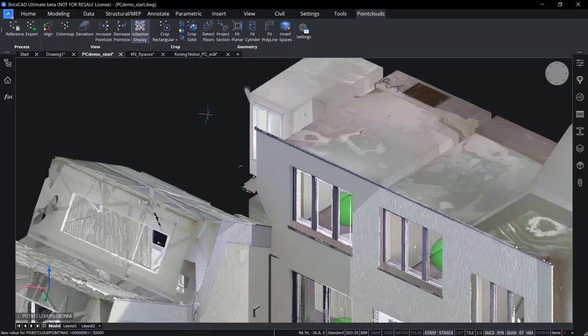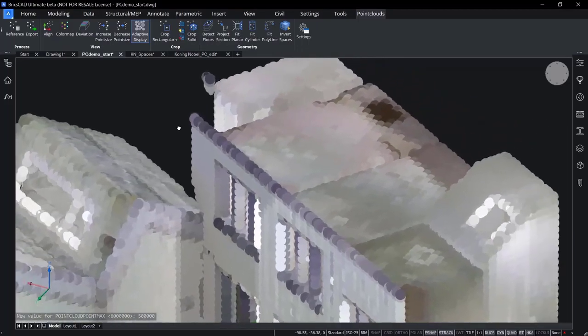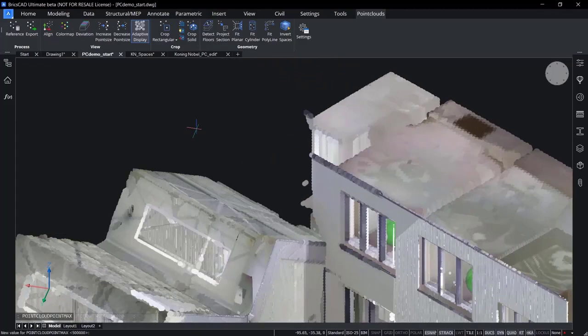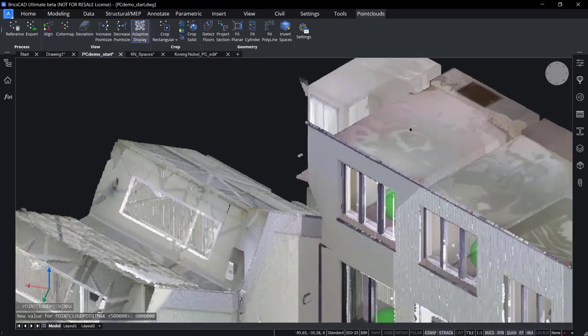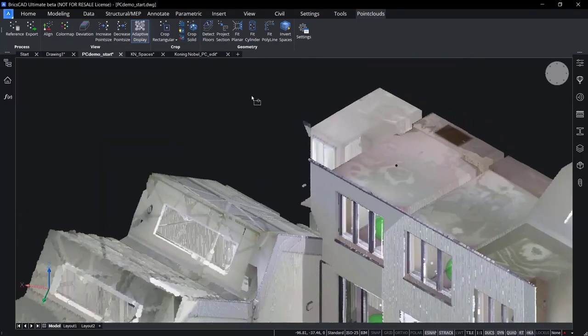Last thing I want to mention for visual styles is the point cloud point max. That defines the maximum number of points in my drawing. Here, for example, I put it to 500,000. So you see it's less detailed. When I put it back to 6 million, for example, there you will have a more detailed point cloud.